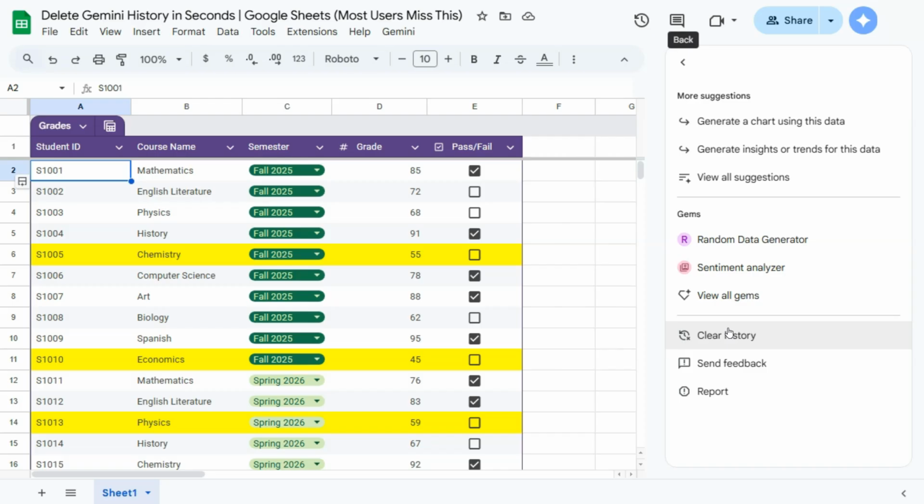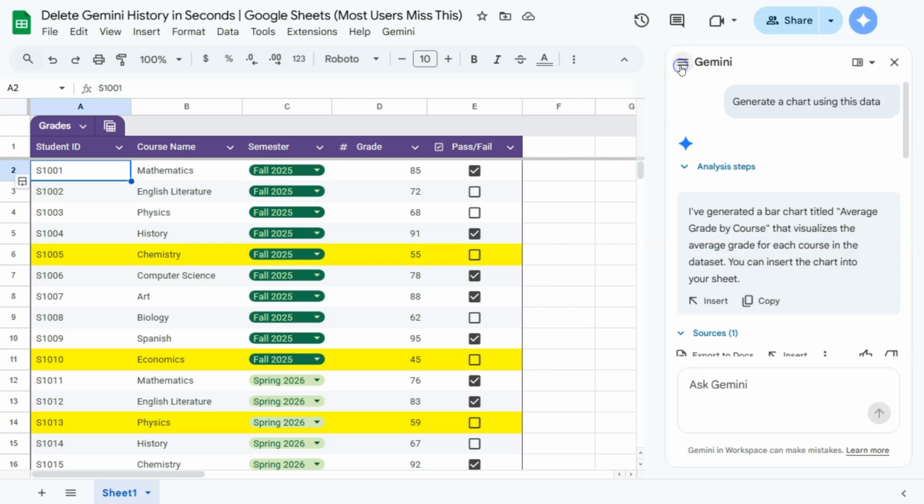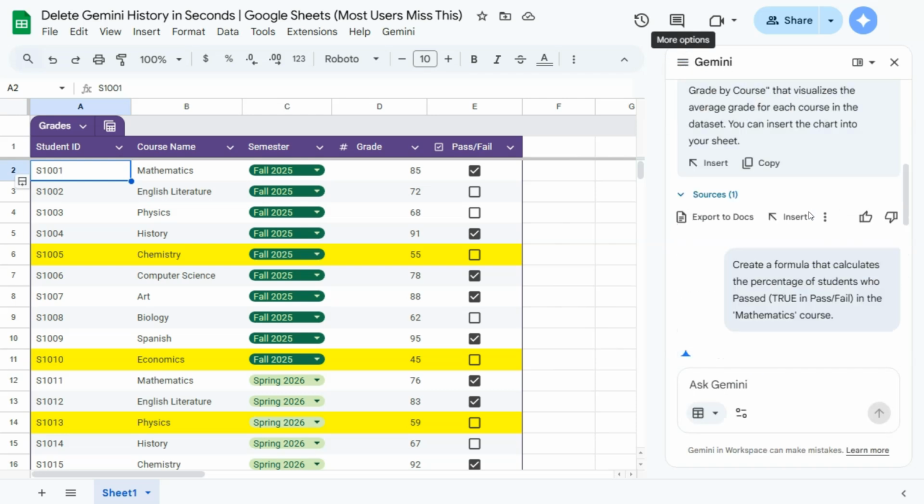It's very important to remember that once you've cleared your history, there's no going back or restoring those prompts that you've already used with Gemini. So that's your first option. Now, I'm not going to clear the history right now. What I'm going to do is use the second method to clear my history. So if I go back right here, again, it's still here.